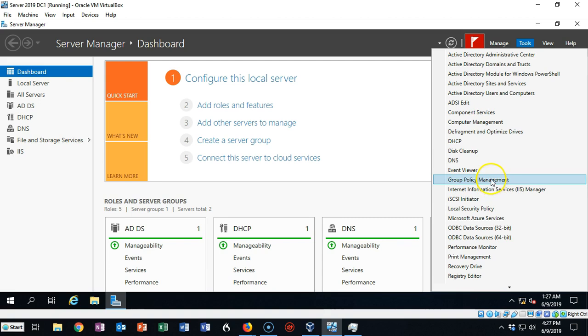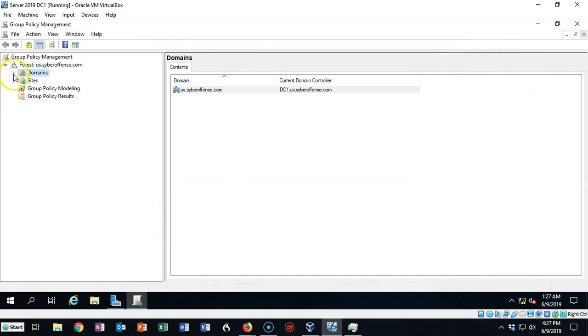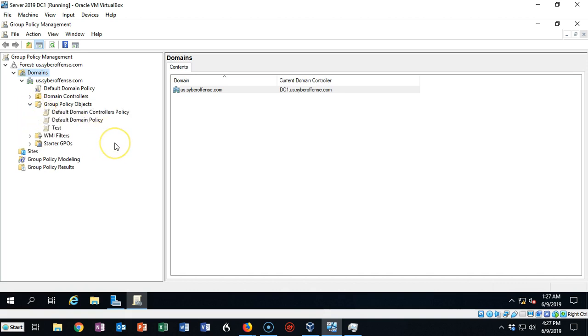Group Policy Management. Now once you're up inside of your Group Policy Management, just go ahead and expand everything that you have. So let's start with our domains, and then the domain. Expand our sites. And underneath our domains, we have something called Group Policy Objects. Let's go ahead and expand that. And here you can see all of the Group Policy Objects we currently have for our Active Directory domain.